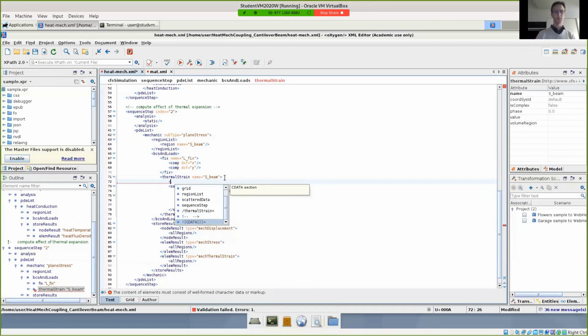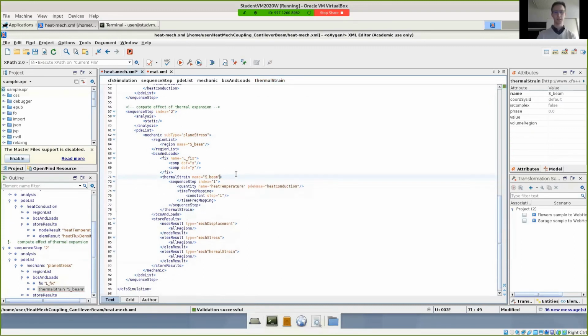If you want to specify a value, you can do this directly in the thermal strain tag. So here, when you specify value, you could directly specify a temperature that is used for the thermal expansion coefficient. For example, you could say y coordinate times 10, and you would have a linear temperature distribution in the y direction assumed. So this, of course, is also possible in CFS.